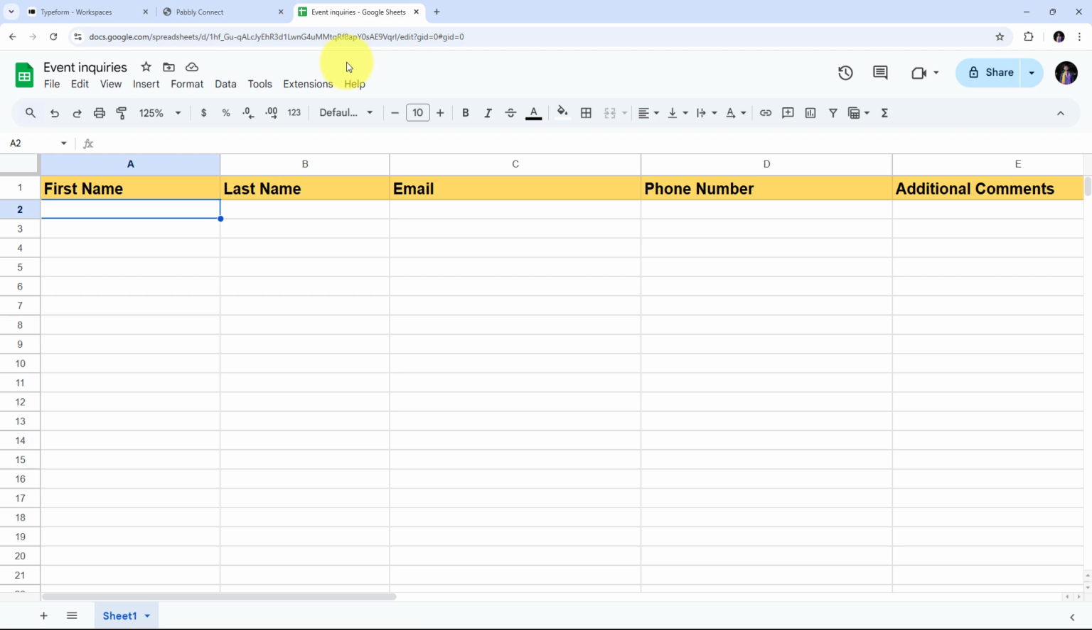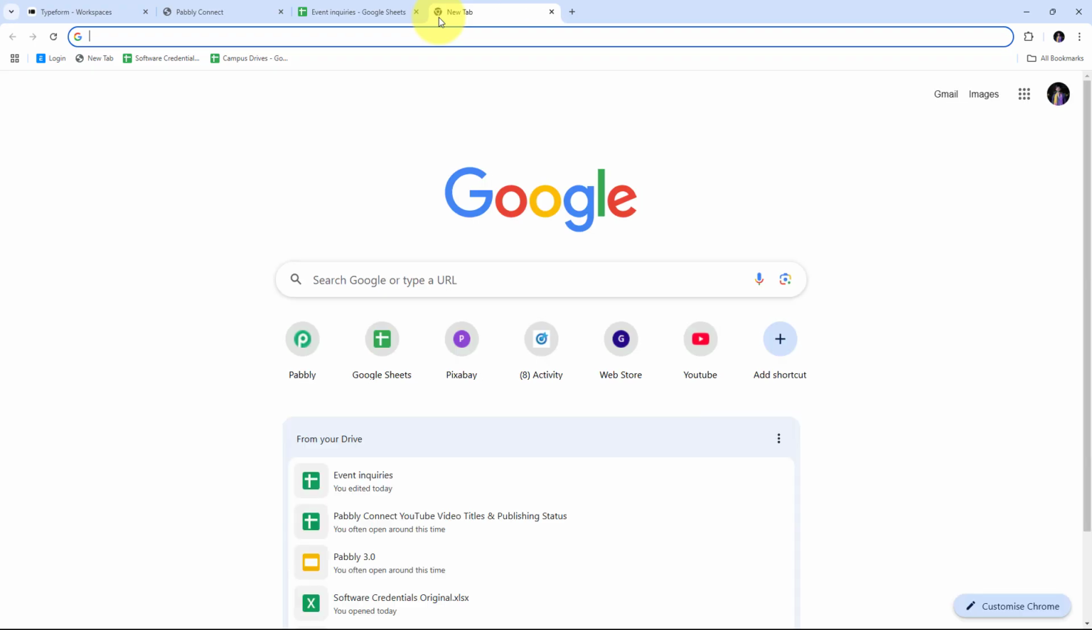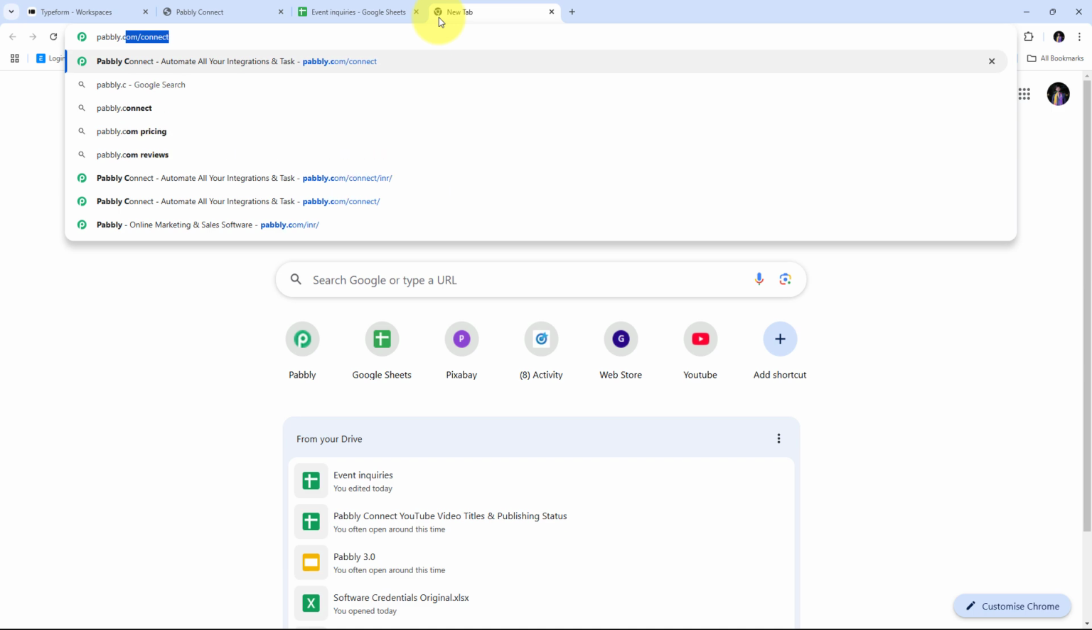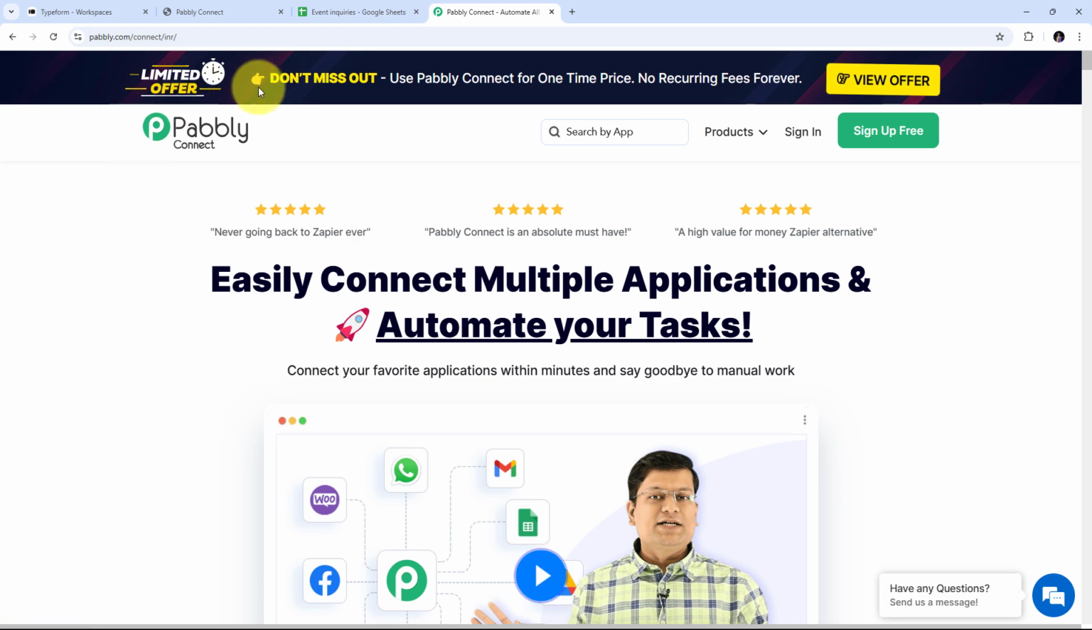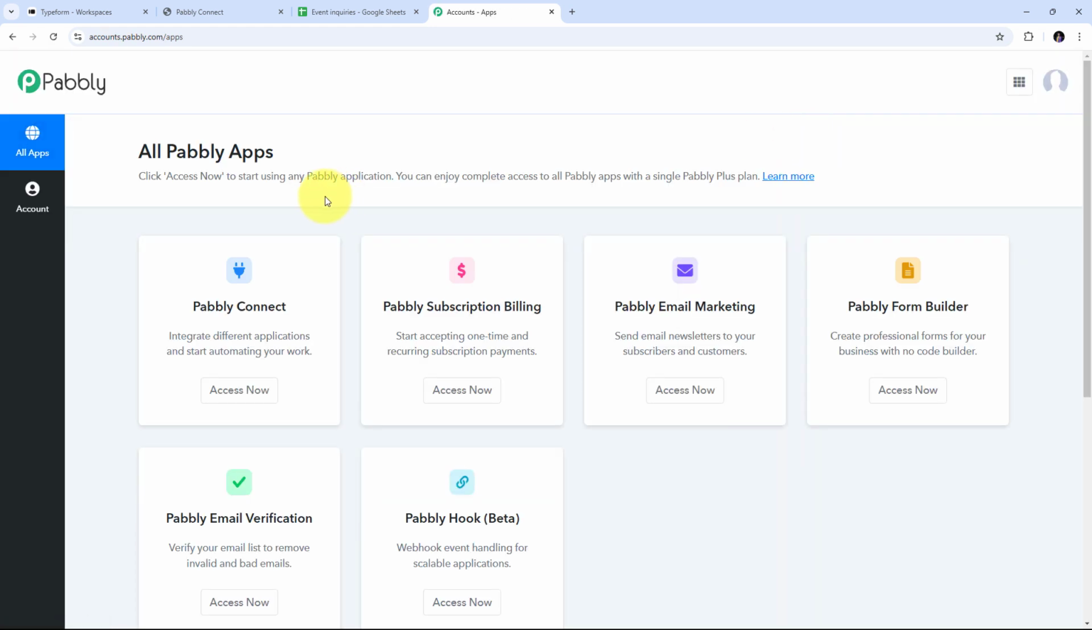And for using Pabbly Connect, I just need to open a new tab and search for pabbly.com/connect in my browser. It will take us to this landing page of Pabbly Connect. Here in the landing page, I have these two options of sign in and sign up for free. If you don't have any account with Pabbly Connect, then you can just click on this sign up for free button, and it will take only 2 minutes of your time, and you will get 100 free tasks every month. Or if you already have an account or you are an existing user, then you can just click on sign in and you will get to see this page.